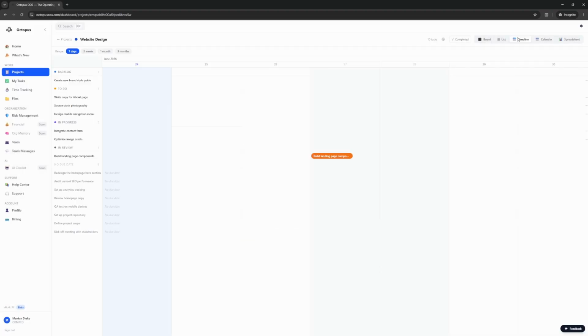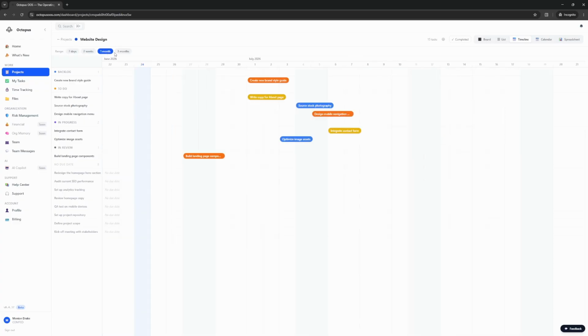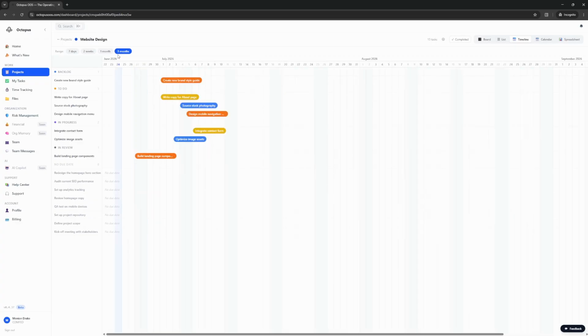Now we'll switch to the timeline view, and you get a Gantt-style layout. By default, it shows the next 7 days, and it fills the full width of your screen so nothing is wasted. Use the range button up top to jump to 2 weeks, a month, or 3 months, depending on how far out you need to plan. Tasks with the due date show up as color-coded pills on the day that they are due. Tasks with both a start date and due date stretch out into a bar so you can see the full duration at a glance. Overdue tasks turn red automatically.